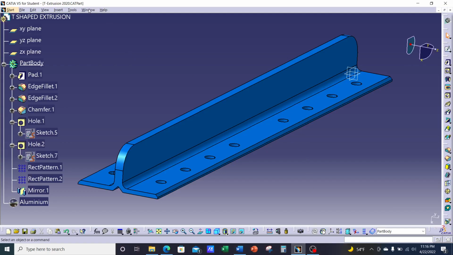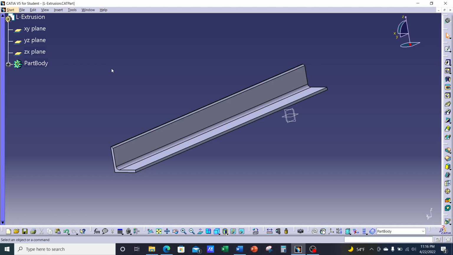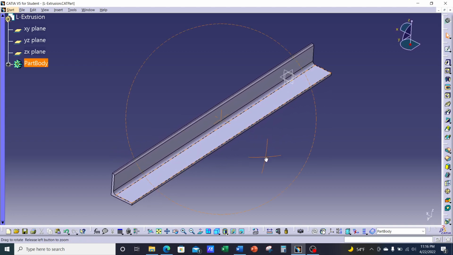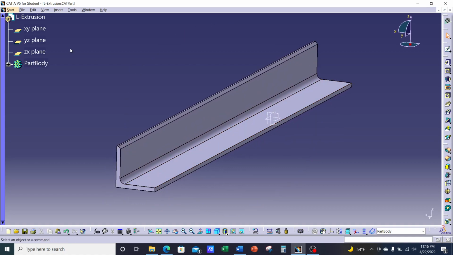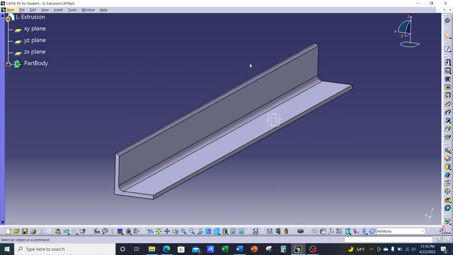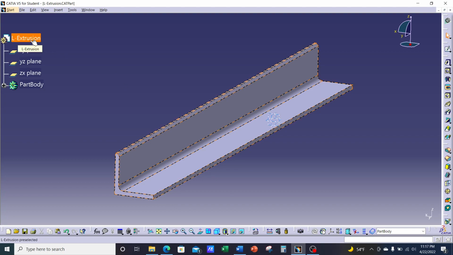Alright, so here's the completed T extrusion. So I'm going to go ahead and open up the L extrusion. Our goal is to take the L extrusion and turn it into a T extrusion. So go ahead and open up your L extrusion file from chapter 3.